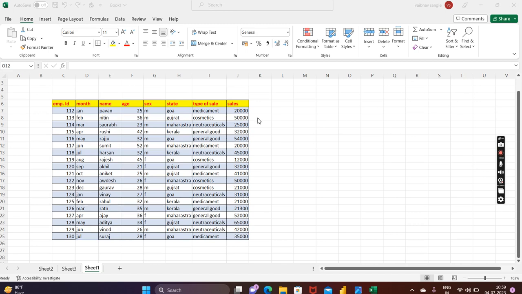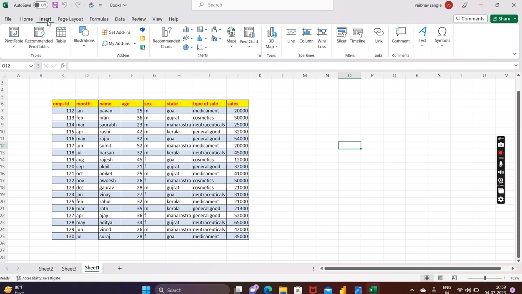Today we are going to study one of the very important icons which comes under the Insert tab of Excel, and that is the Slicer icon of Excel. Listen carefully. This slicer is used to filter your data in a professional way. So let's start with the video, guys.